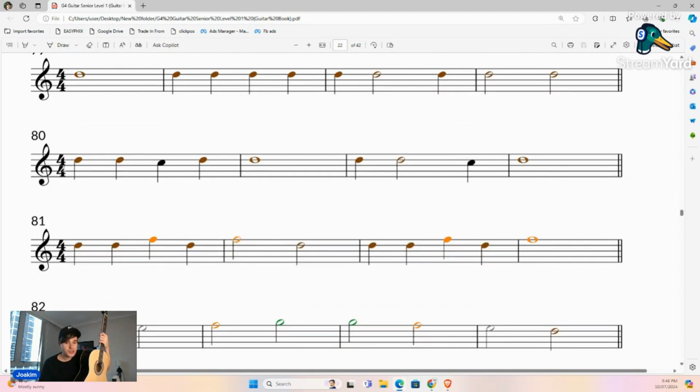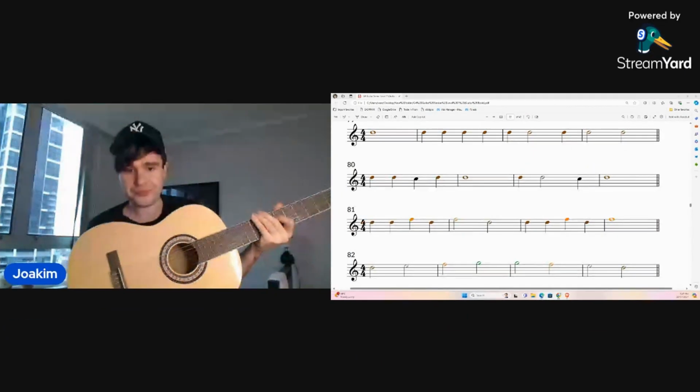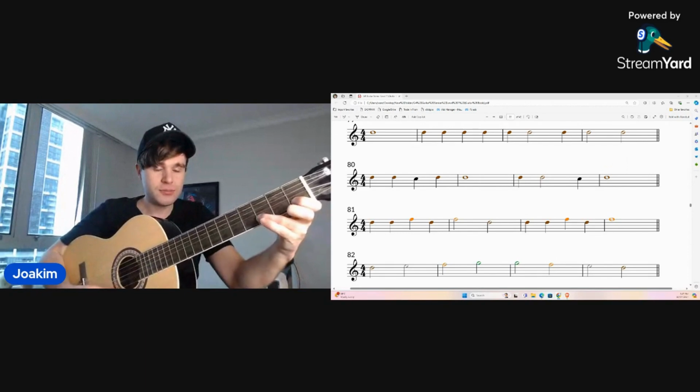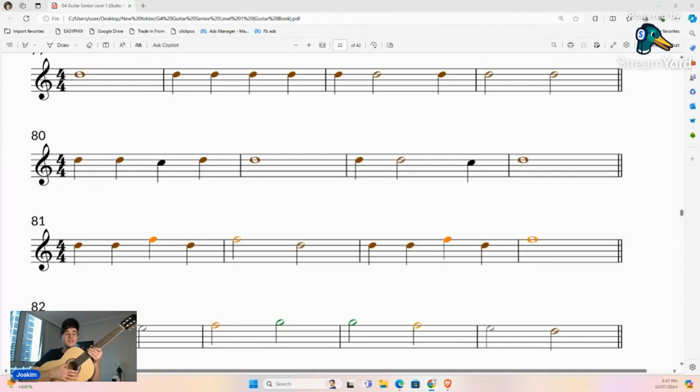Let's firstly look at the notes. The notes we have are D, D, C, D. Then we have the D note, then D note, D note, C, and then D again. Remember, let me put it up close. Here, C note and D note. C and D. Okay, let's play this one together.